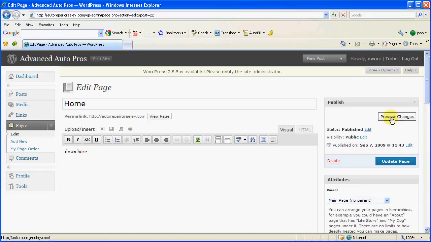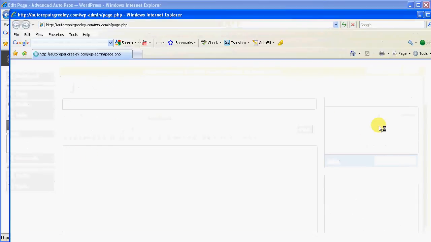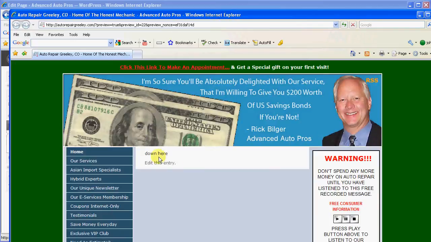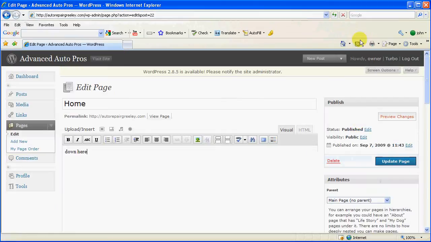By doing that, I hit Preview, and this is going to open up a separate browser window to give me a preview of what I just typed in there. So as you can see, it's pretty simple. I'm just going to close that window and go back to my editor here.